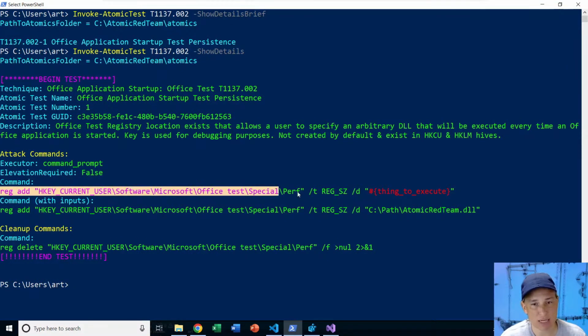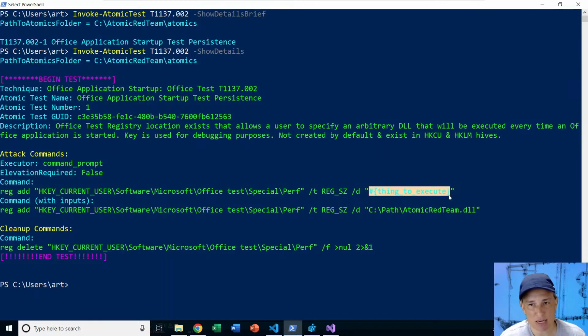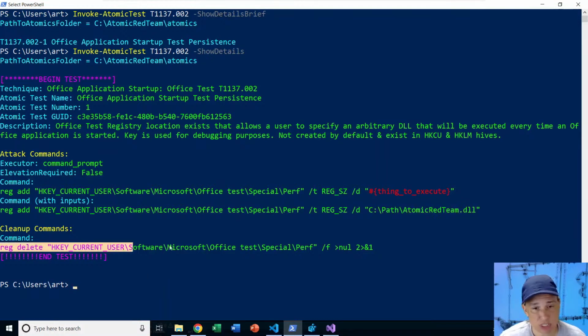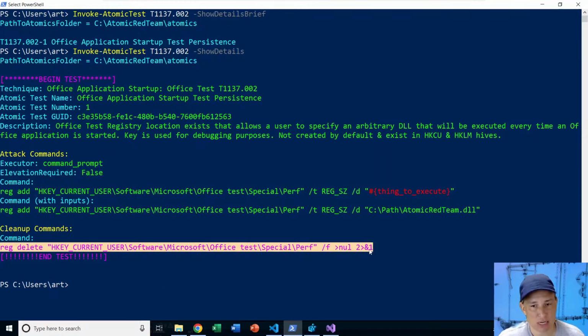We see the attack command or the emulation command here to create that key. And we see the input argument highlighted in red here, and then the command with inputs here is the same command as above, but with the input or argument substituted in. So we get rid of the red text here and we substitute in that default value from the table. Any input arguments can be changed at runtime too, so we will also play with that. And then there's a cleanup command, which just deletes that registry key. That registry key by default doesn't exist. So if we want to go back to kind of normal after emulating this test, we would run the cleanup commands to delete that.